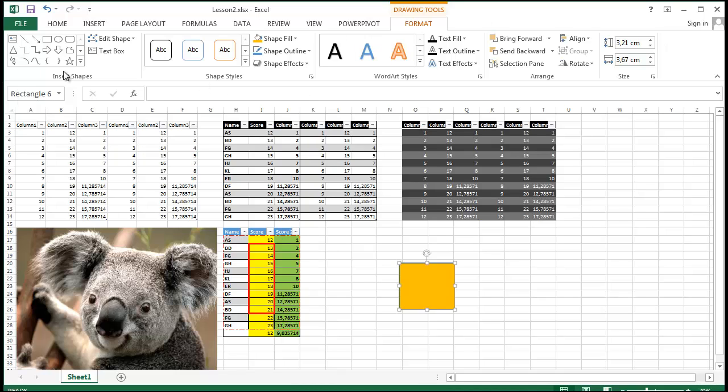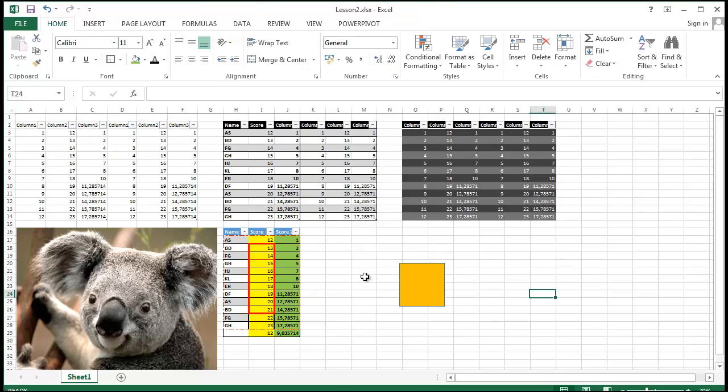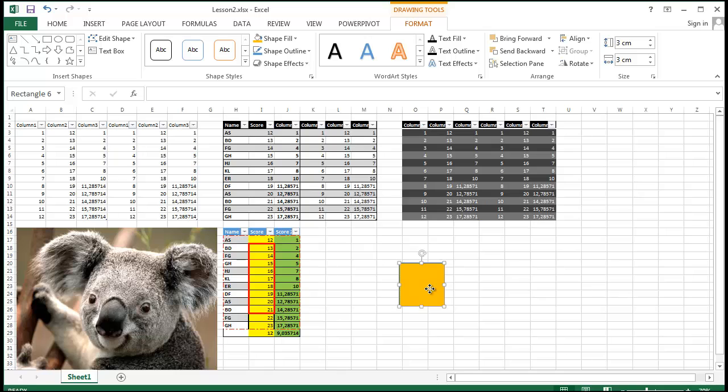Okay, so this is the format tab. Over here you have five parts in this tab: the insert shapes, shape styles, word art styles, arrange, and size. Well, size is pretty obvious. If you want the shape to be exactly the size you want it to be, you can just put it in here, and you see a perfect square right now.